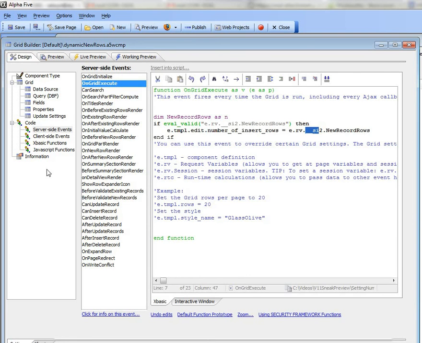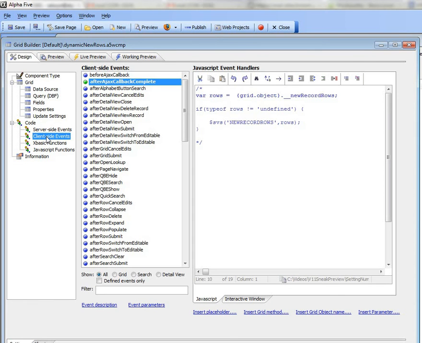we need to now go in and put some code to reset this value to its correct value. So you can see now I'm going to go to my client side events, and in the after AJAX callback complete, I'm going to read the number of rows from the temporary variable that we set inside the grid object over here, and now we're just going to say that if that value is not undefined, then go and set the value of the drop down to rows.